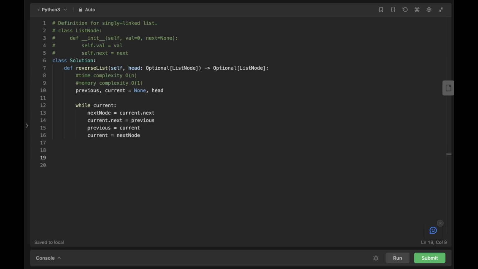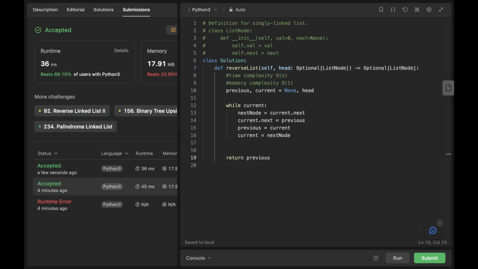Once we exit the while loop, we can simply return previous pointer, which is actually going to be the new head of our reversed list. So let's see if this works. As you can see, it does work.